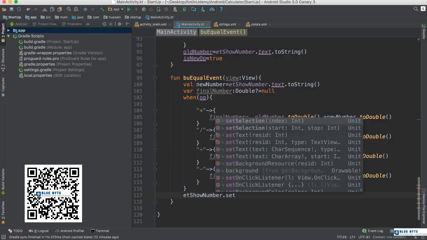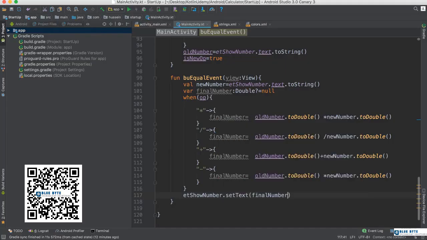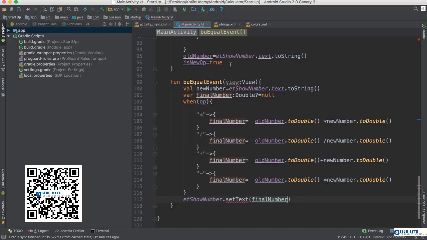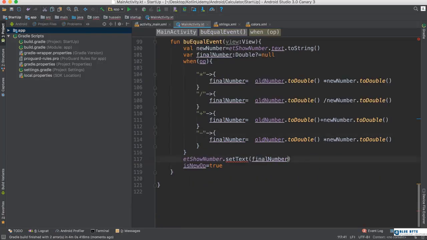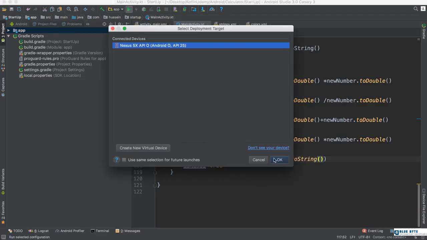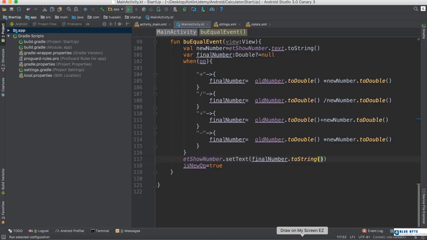And don't forget, the last thing I have to do after setting the text to the final number is to change is a new operation to true. So a new operation coming should be considered a new operation. Okay, edit text show number, then I say toString. Why? Because this number is a double, so I need to change it to string. So yes, there you go. Just run it and let me see.